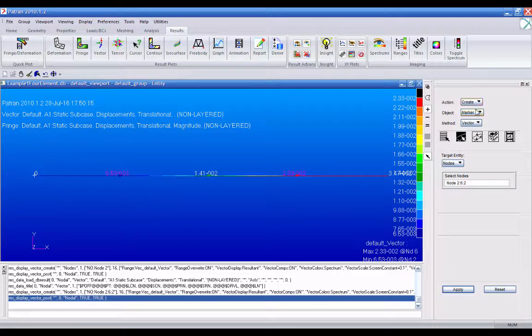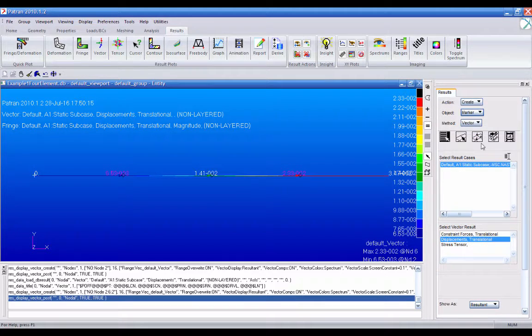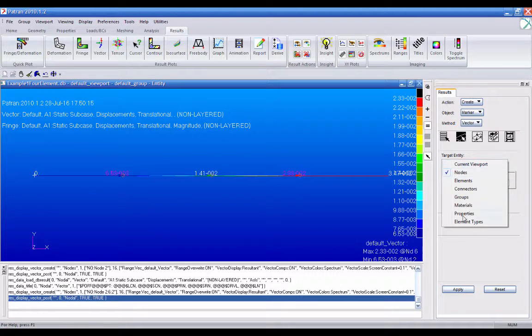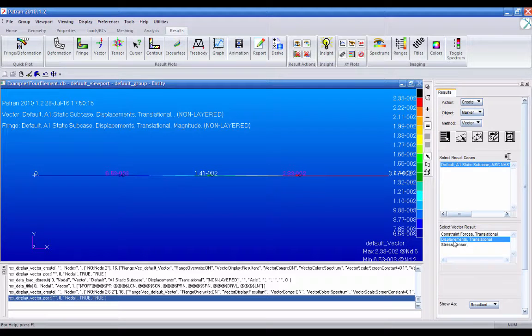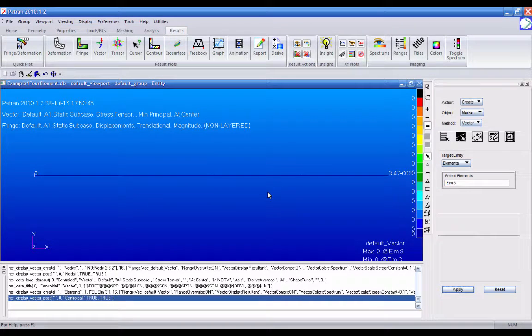So where is it exactly? You have a create deformation or create fringe or create marker, whichever option you want to use. And in this second option where it says target entities, you click there and here you'll be able to pick up certain things. So let's say I want to target elements, but for the elements I want to see the stress, right? And in this case I want to pick this element and I say apply, and I will be able to see the stress in this particular element.